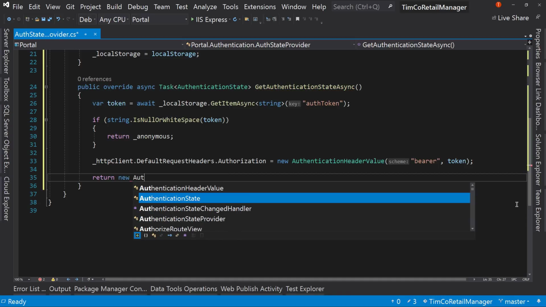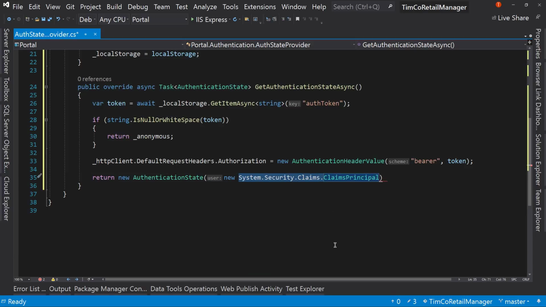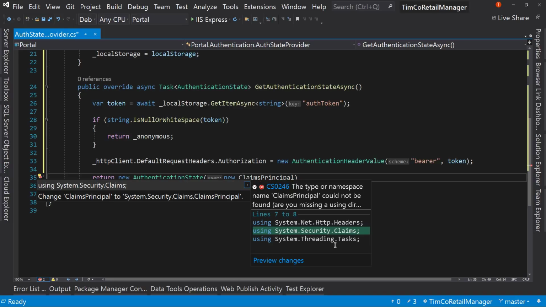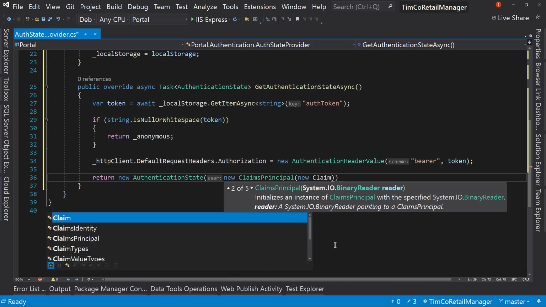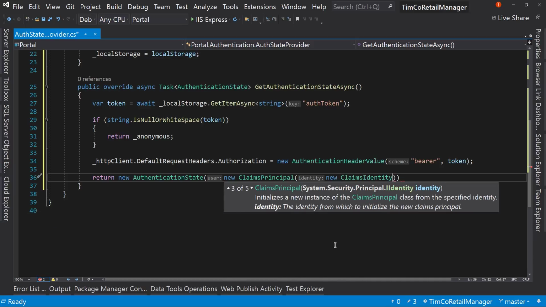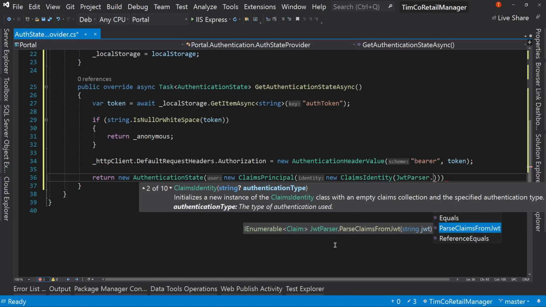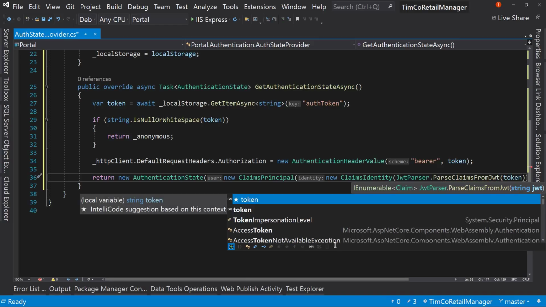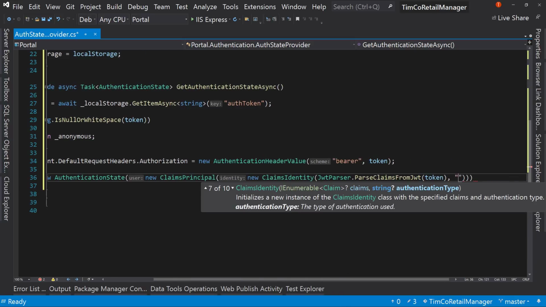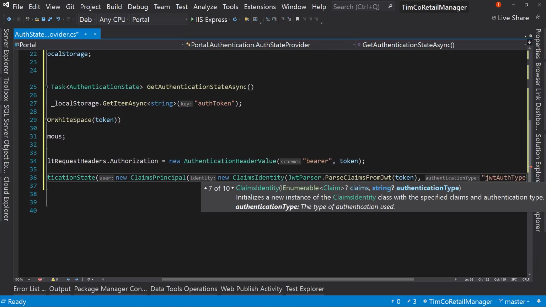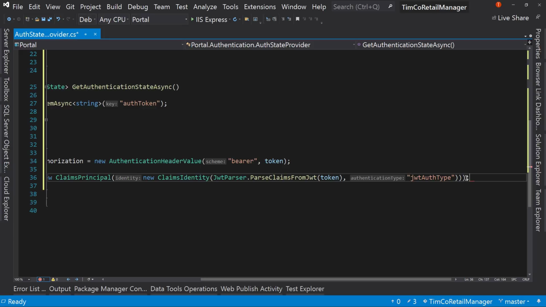Return new authentication state, new claims principal, which we can again shorten. So let's do that. Control dot to add the using for System.Security.Claims. Claims principal, new claims identity. And inside here, the JwtParser.ParseClaimsFromJwt, pass in the token, and then comma. I know it's going to scroll, so let's scroll over here so you can see it. Pass in Jwt auth type. Okay, so that's the authentication type, is going to be passing in our token.